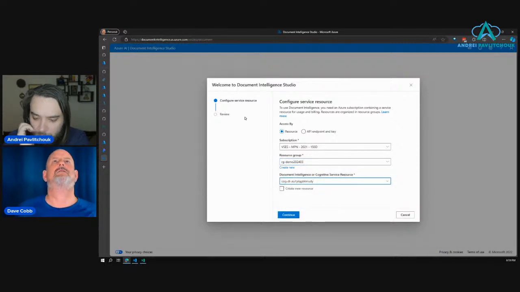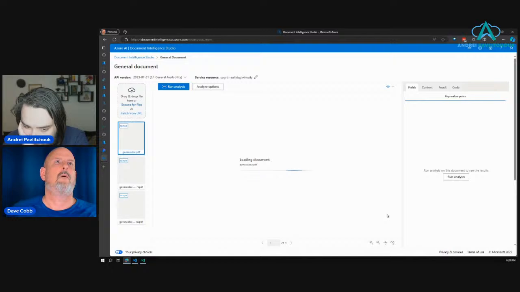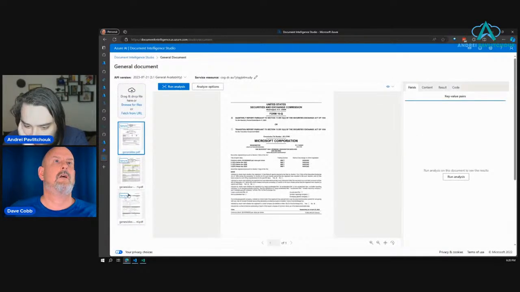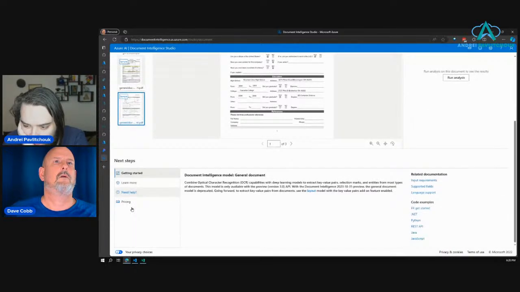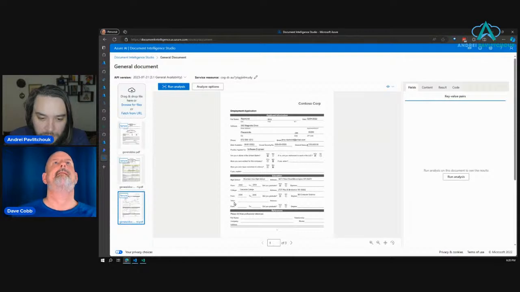There's the Document Intelligence resource that we've got. It's already been populated with the documents that are listed there. What kind of things can you do with the documents?